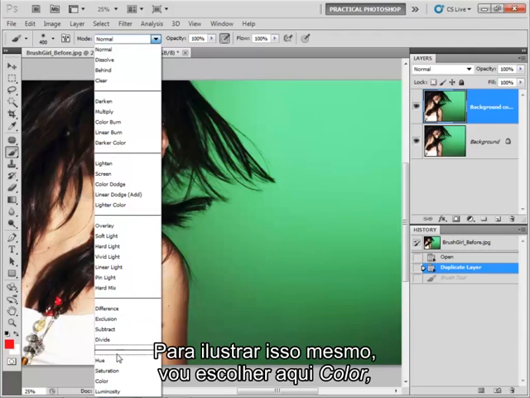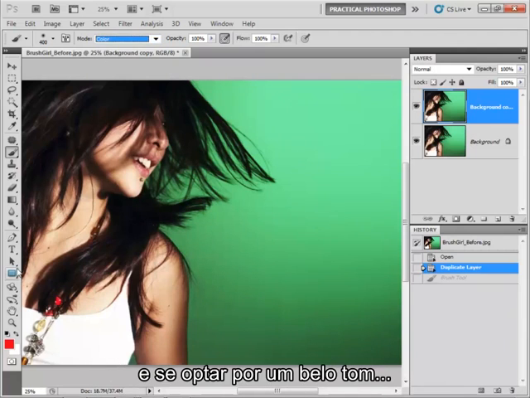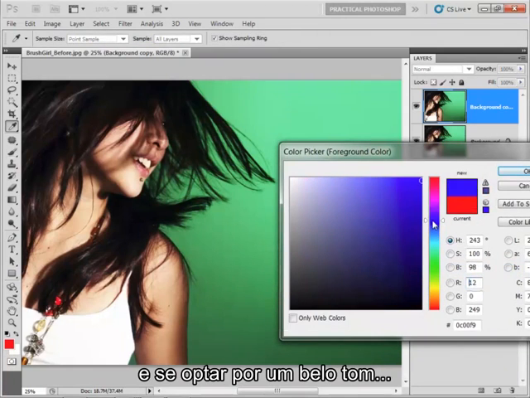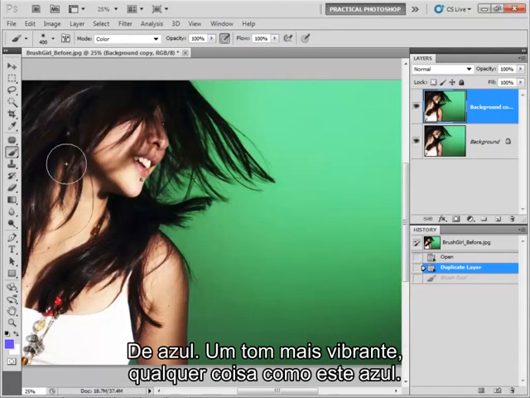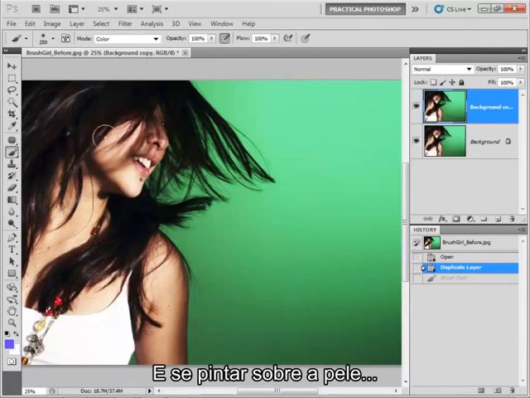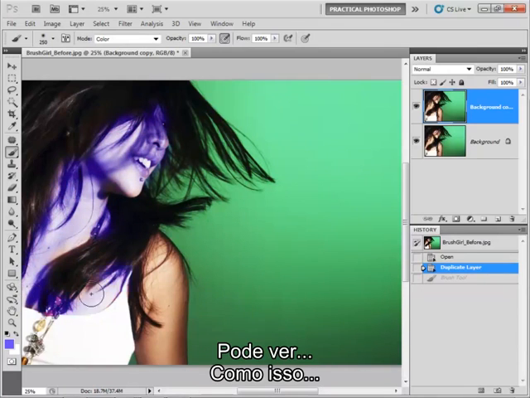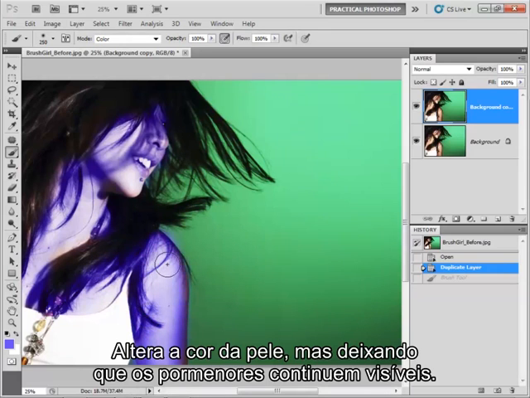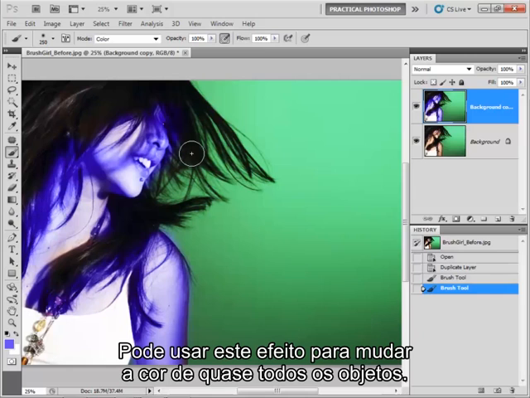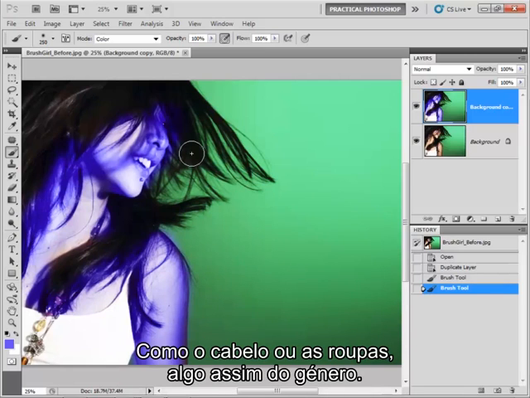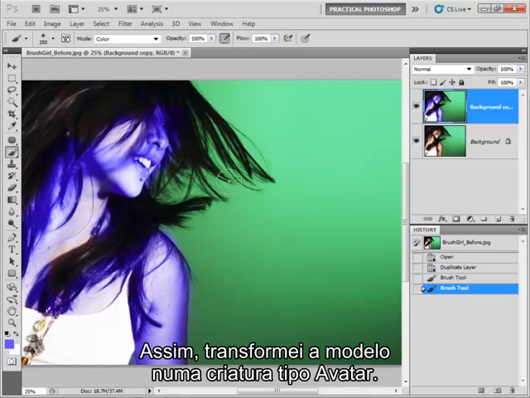So to illustrate this, I'm going to choose color, and then if I maybe go for a nice bright blue, let's make that a little bit lighter, something like that. And then if I just paint over the skin, you can see how that is affecting the color of the skin but still allowing some of the detail to show through. You can use this to change the color of virtually anything, hair color or clothes, anything like that. So I've made her into a bit of an avatar style creature.